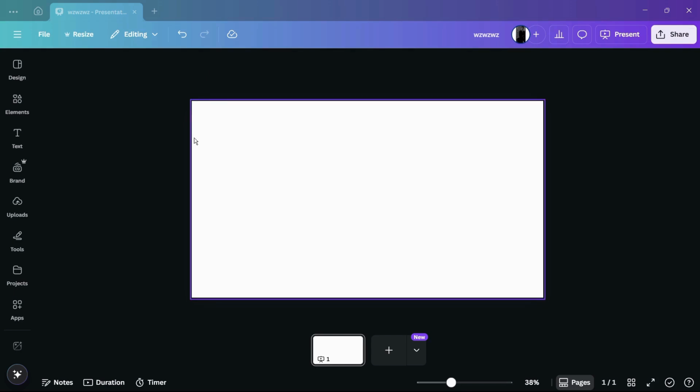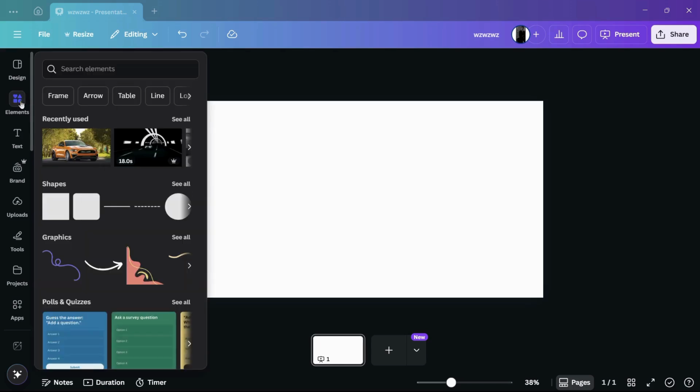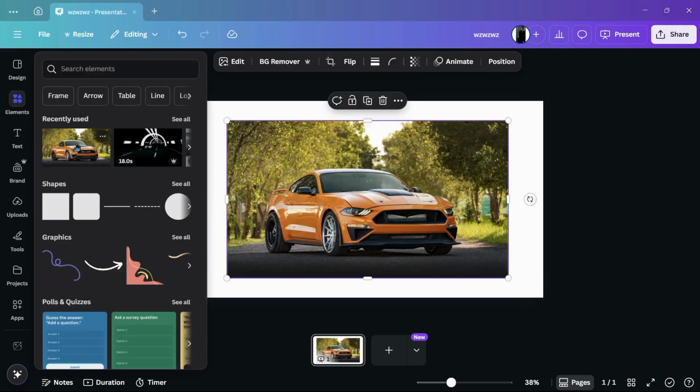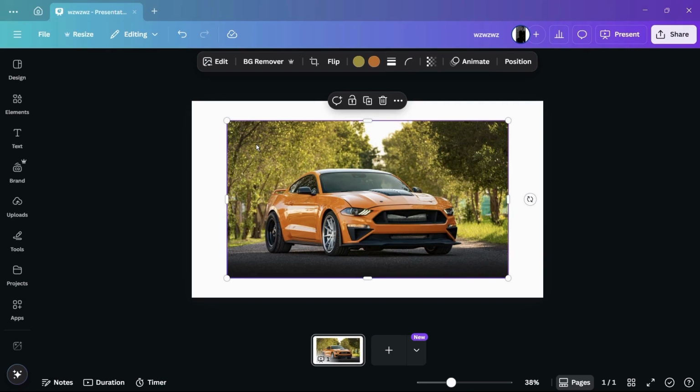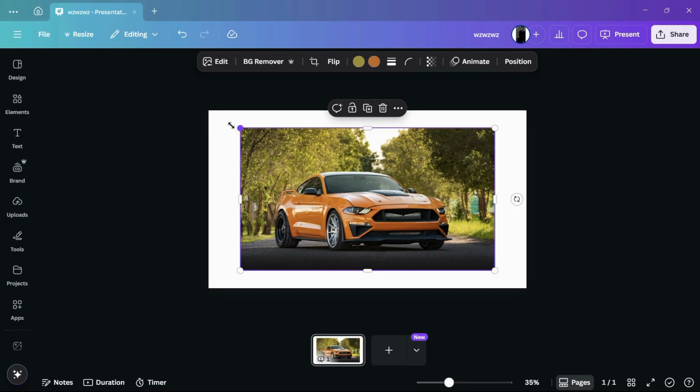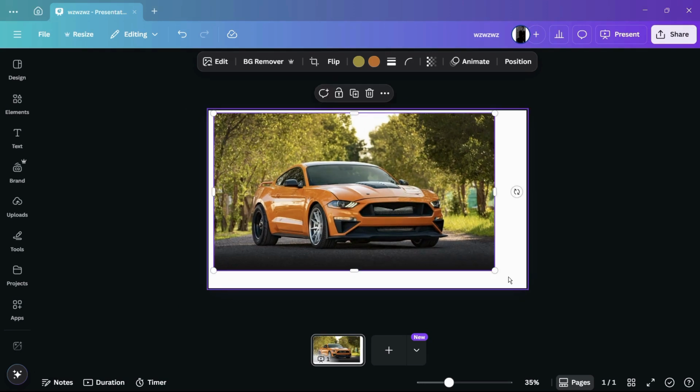In order to do that, let me quickly add a random stock image into my Canva design right here. To do that, I'm going to click onto this Elements tab, and from here, let me choose this image right here. As you can see, this is the image on which we will be removing the background.